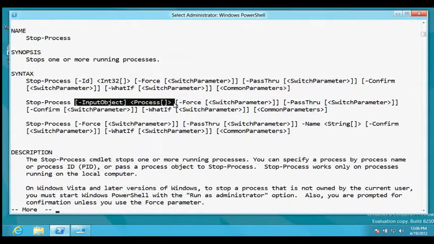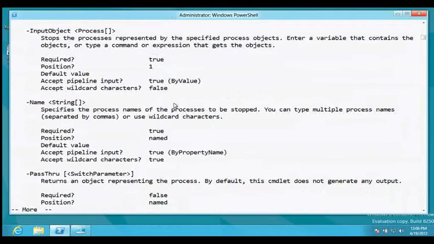Input object right there. We need to see if it's capable of accepting that from the pipeline using plan A, which is by value. So we're going to go down and look at input object specifically. There it is at the top of the screen. It can accept a process.